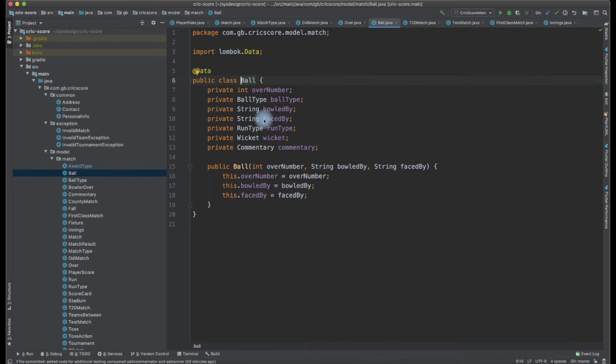Okay, let's look into that a little later after we look into the ball. A ball is bowled by a person. A ball is faced by a person, which is, a ball is bowled by a bowler, and a ball is faced by a batsman. So, bowled by and faced by. A ball can have runs, right? So what are the run types? A bowler can take a wicket on the ball. What is the wicket? And a commentary associated with the ball.